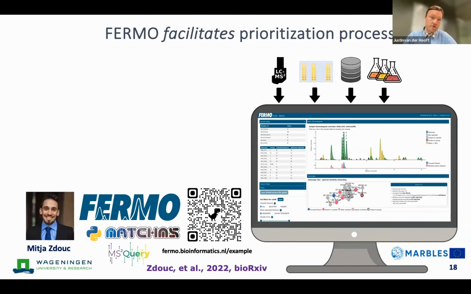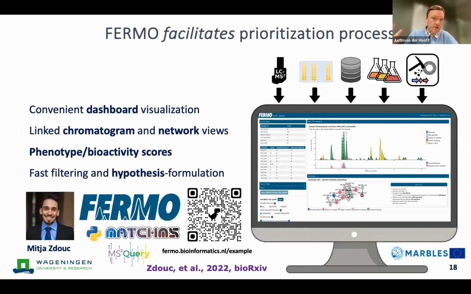You can also give it specific grouping information, for example, about different growth media used. And finally, a more recent addition is that it can also start to use information from genome mining. So there's a convenient dashboard visualization. You see on the screen already a pseudochromatogram drawn from the feature quantification table, in this case produced by msFeaST. And you can click on there and it automatically links with the network view you see below. You will have automatically calculated phenotype and bioactivity scores that help you with the prioritization. And in that way, you can do fast filtering and start to do hypothesis formulation.